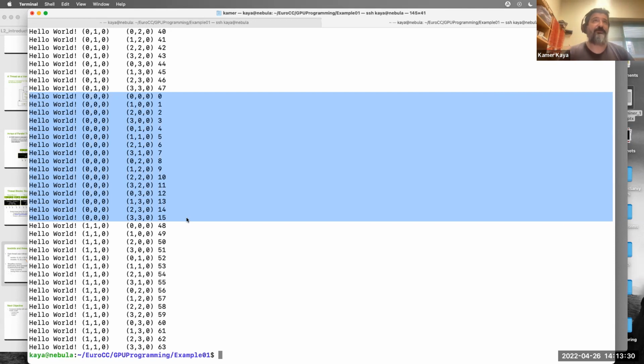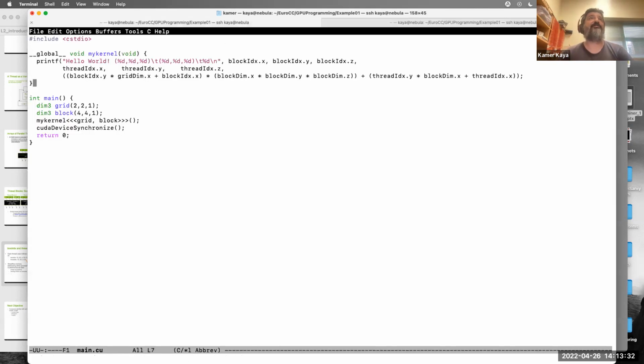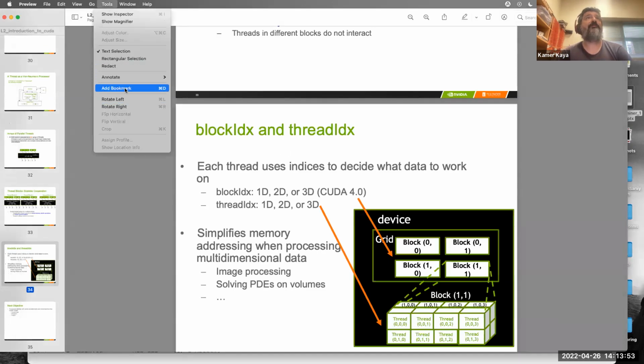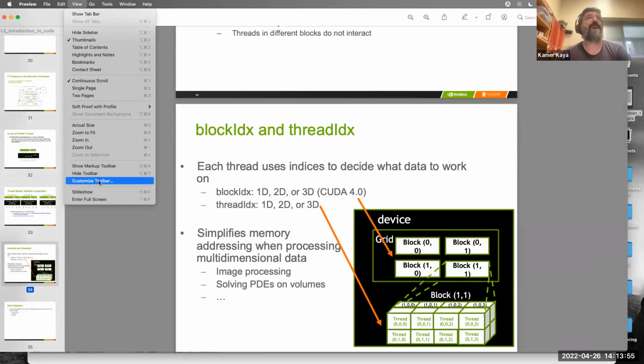For one-dimensional things, we can go simple again, and you can just say either integer or dim3 and give a single number here and a single number here, which will correspond to the number of blocks inside your grid or the number of threads inside your block. Okay. Okay, so let's continue. We will be done with this slide set very soon.